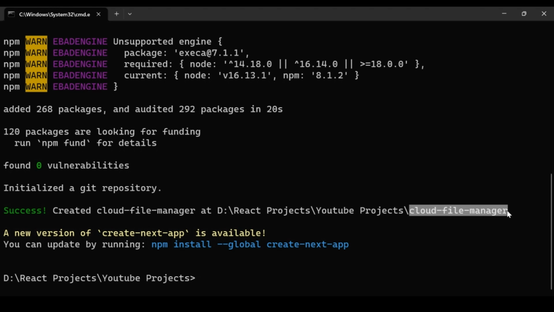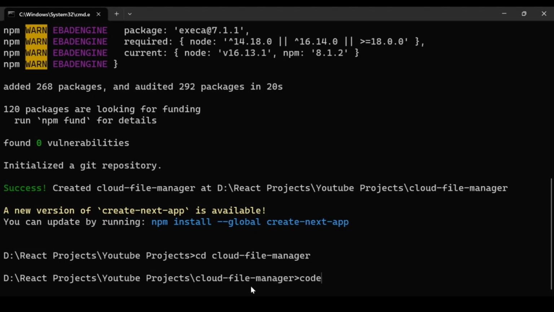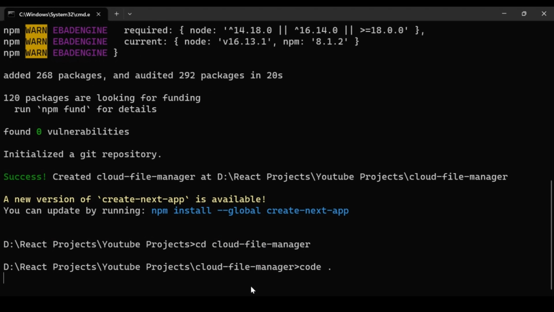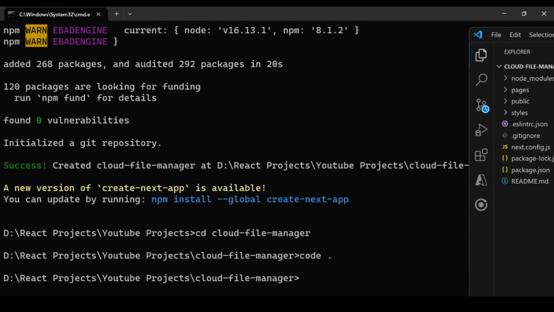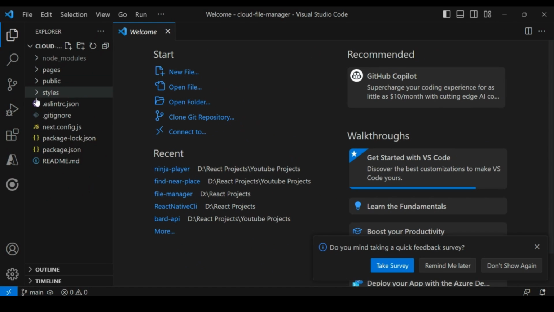Let's go to the project folder by typing cd and the name of the project which we created. Click enter, and now you are in the project folder. In order to open your project in VS Code, just type code space dot, and it will open the project in VS Code. Here is the project, and you will see all the project files.